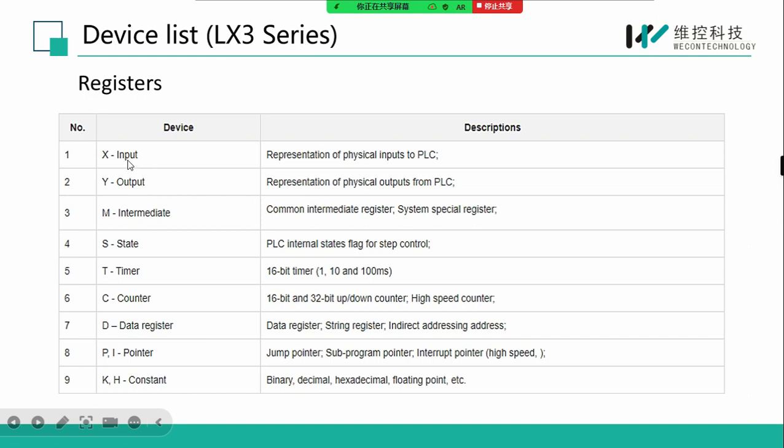The LX3V series has the input relay, output relay, and the intermediate relay M, state relay S, and the timer T, counter C, and the counters include the high-speed counter, and the data register D, and the pointers P and I for the workflow, and the constants K and H show the value.